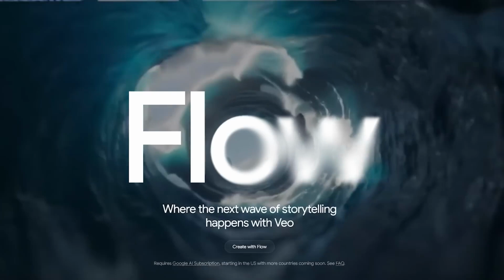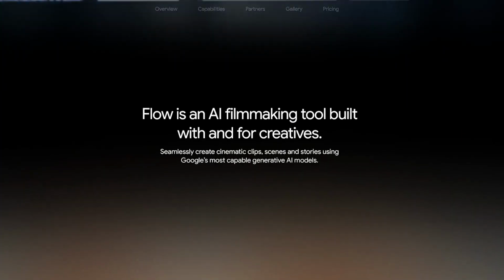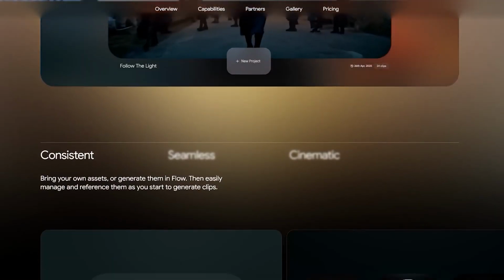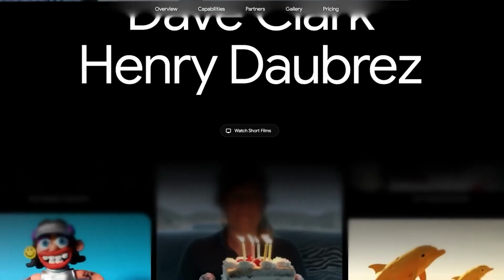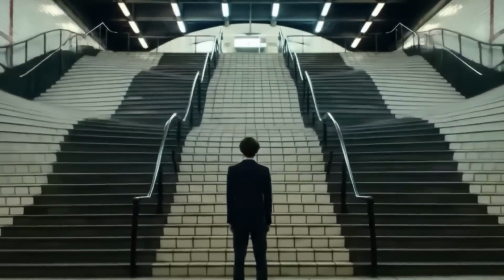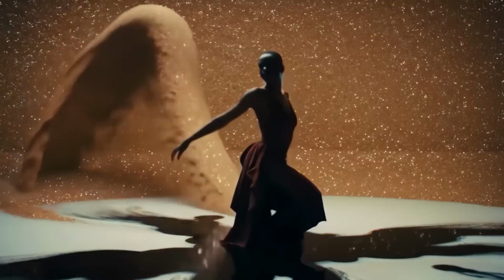What makes Flow stand out compared to other platforms is its all-in-one approach. Instead of fragmented tools, it offers a unified package. Plus, it provides better audio and visual synchronization than competitors. And it's specifically built for storytelling rather than just generating separate video clips.